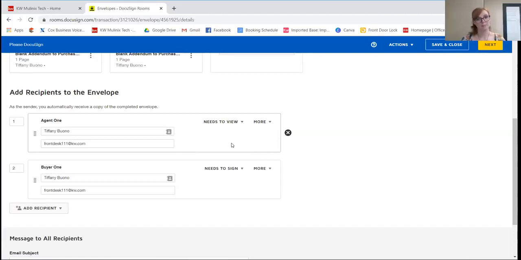If you do find something that is wrong with it after you view it and you're like, oh, totally forgot to write that thing in there, you can void it and then start a new envelope. So just know that that is also an option.